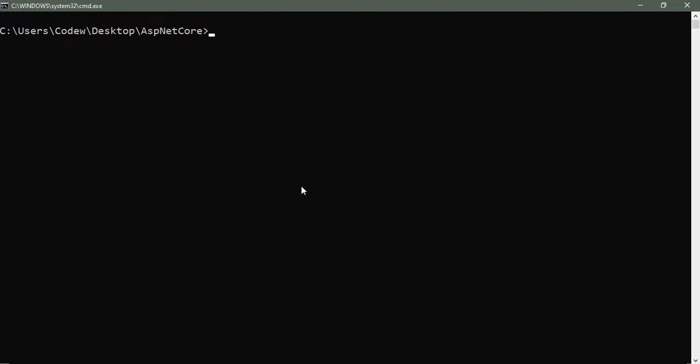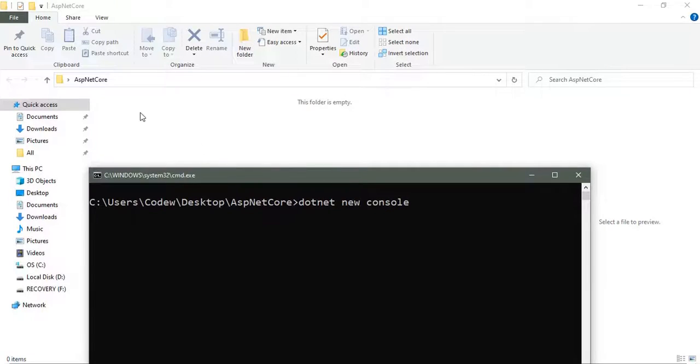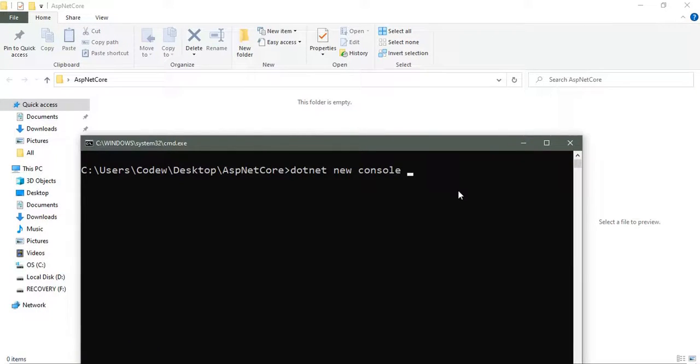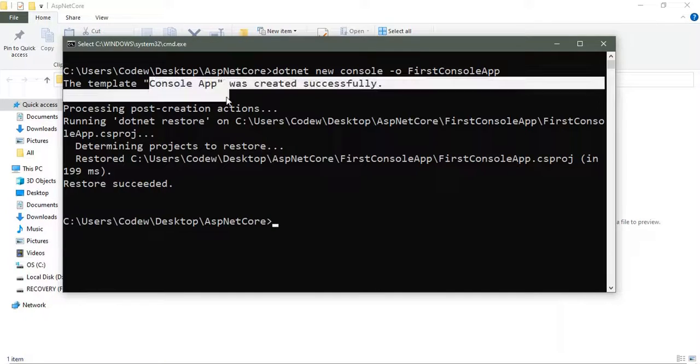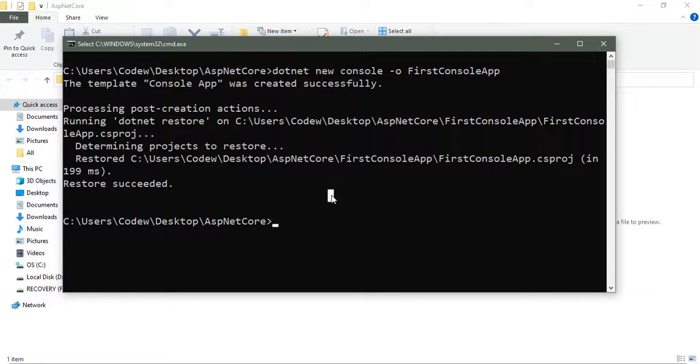Now to create the console application in .NET, we are going to create a new project, so dotnet new and type of the project console. If you would like the project name to be the same as the folder name where we are going to create the project, in my case ASP.NET Core, then you can simply press enter. Otherwise you can specify the project name. I name it as first console app. Press enter. Template console app was created successfully.